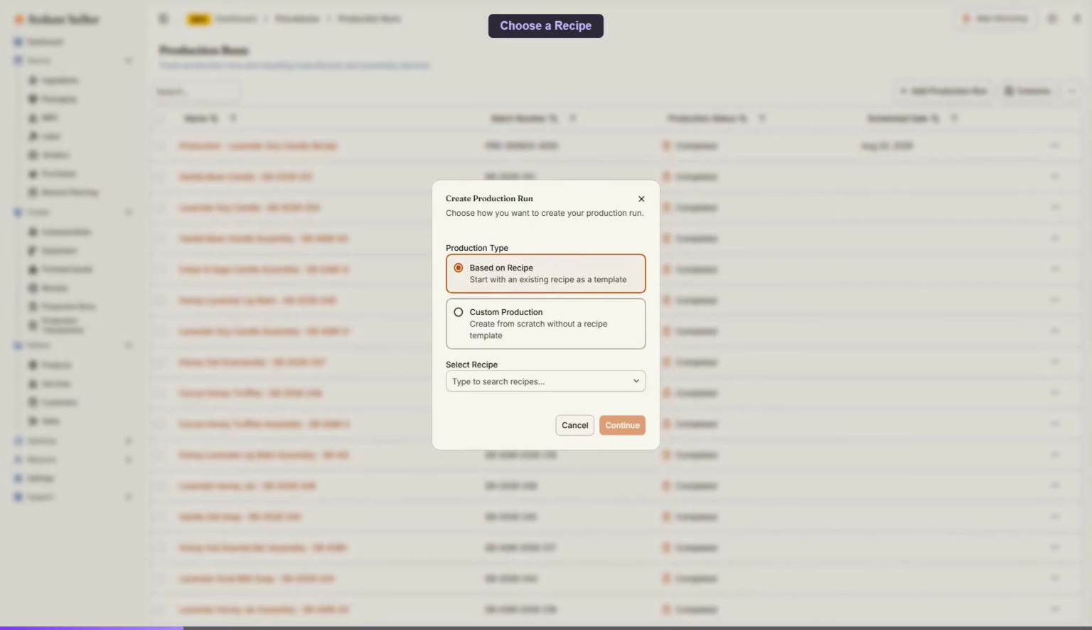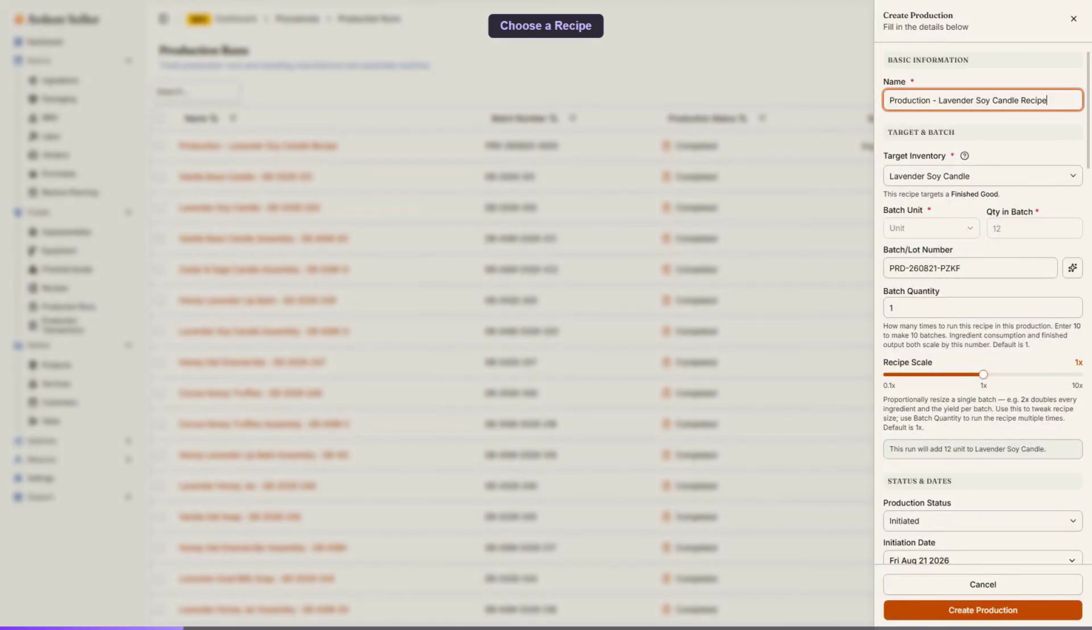Based on recipe is what you'll use most of the time. It copies your ingredients, equipment, and steps straight from the recipe so you don't have to rebuild them. Custom production is there for one-off batches that don't have a saved recipe yet. Pick a recipe from the drop-down. We'll go with lavender soy candle recipe and click Continue.